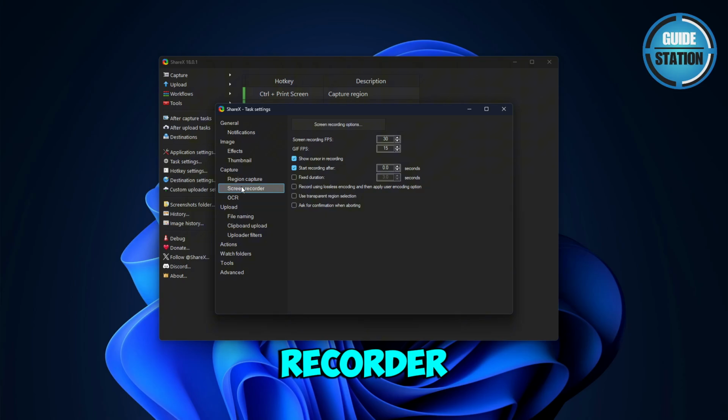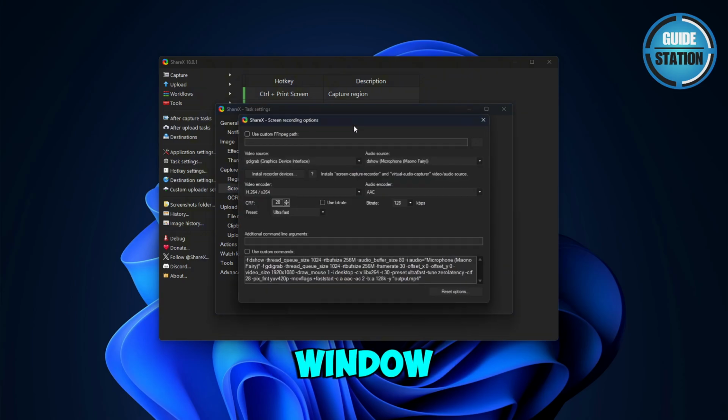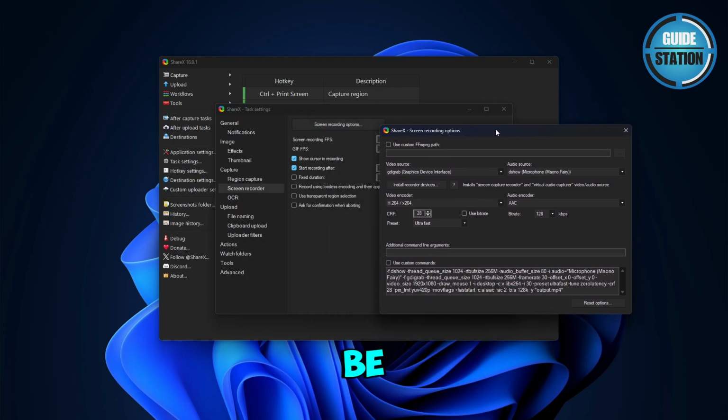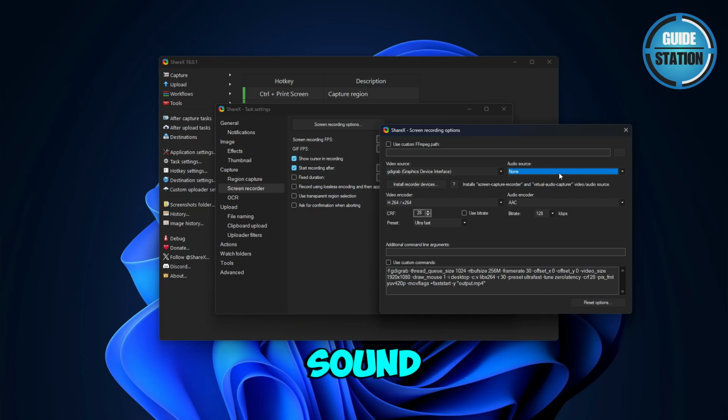Now under the screen recorder section, you want to click on screen recording options. A new window should pop up with advanced recording settings. This is where you want to be. In this window, find the line that says audio. This one, audio source. And by default, it might be set to none. This one, none, which means no sound will be recorded.